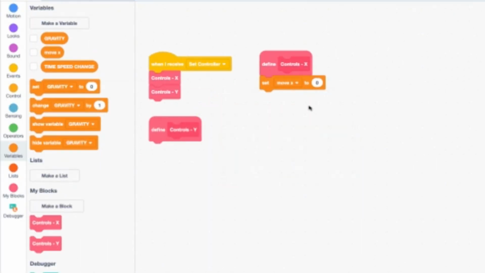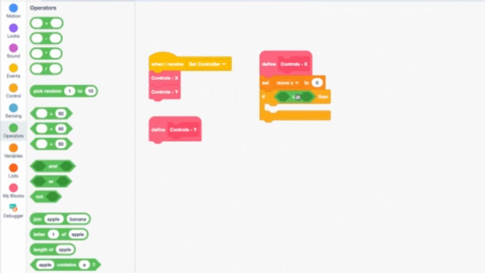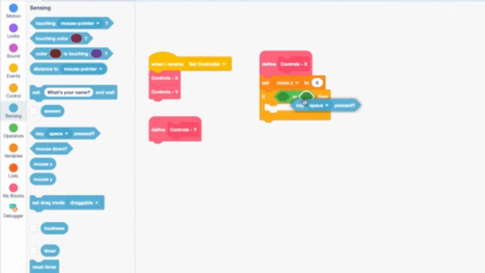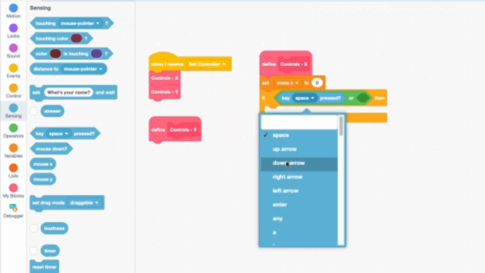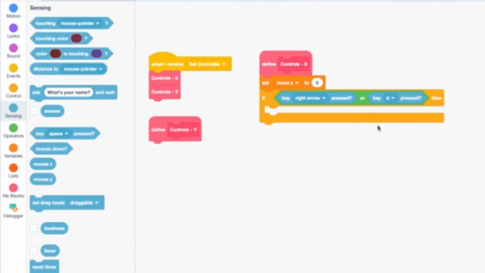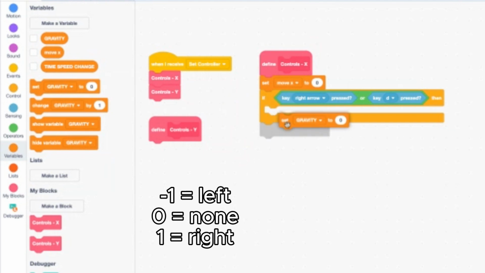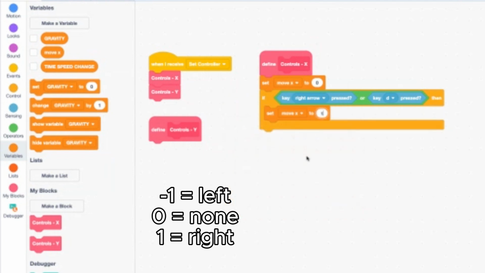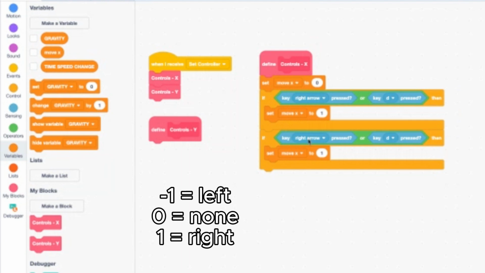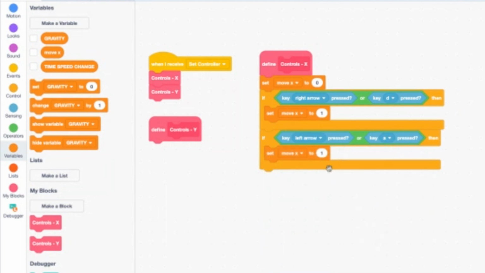Then set move X to 0. Now we're going to add an if, or since we're using 2, checking if the right arrow key is pressed or the D key is pressed. This is the right arrow, for WASD. So we're going to set move X to 1. Now let's duplicate that underneath, and then left arrow and A, and set move X to -1.